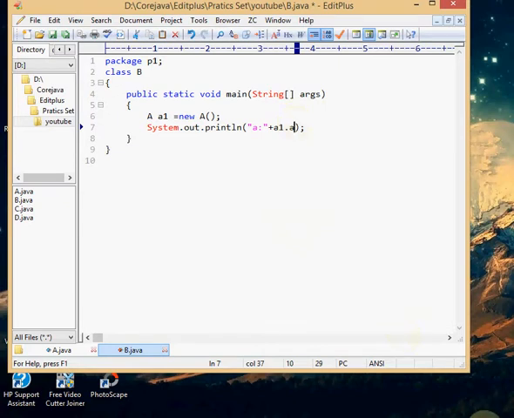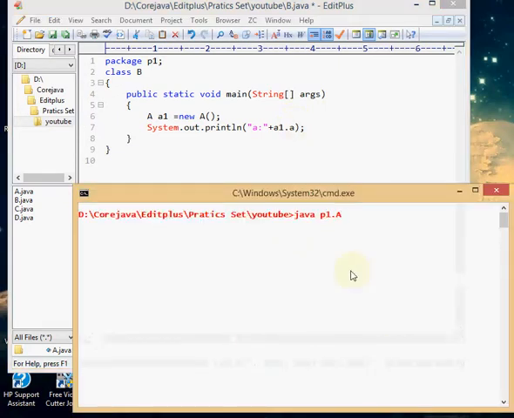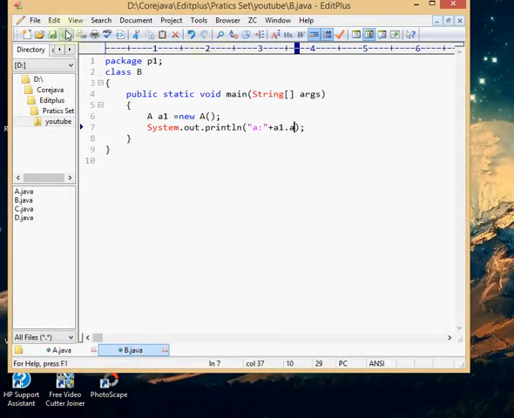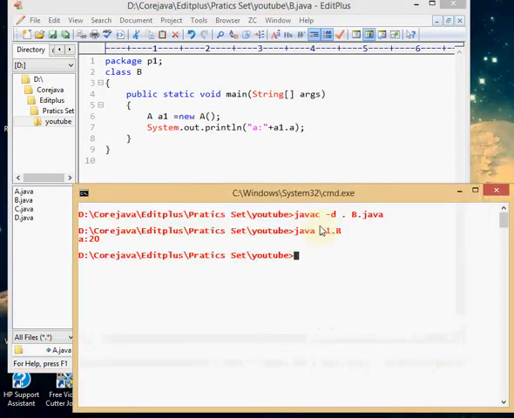Simple. I want to compile it. And this is compiled. See the output: 20. We showed the output 20. That means you can access it, but at the class level you cannot access those members.